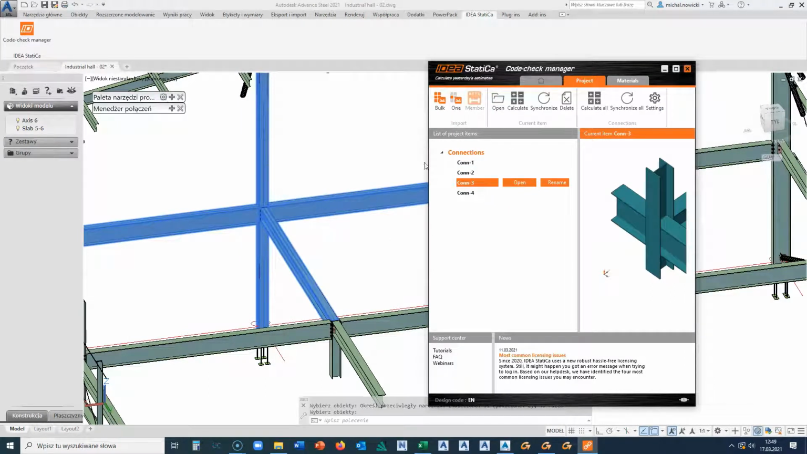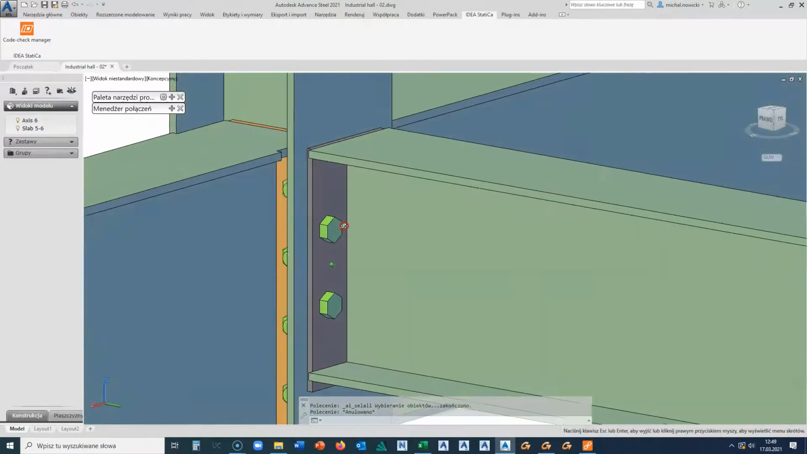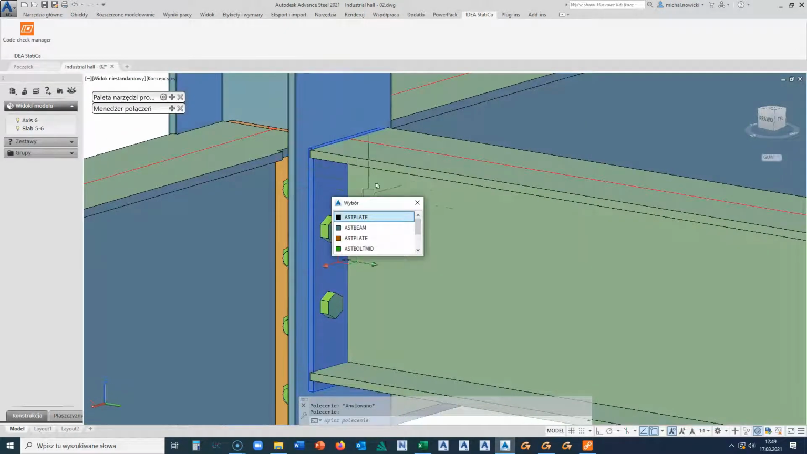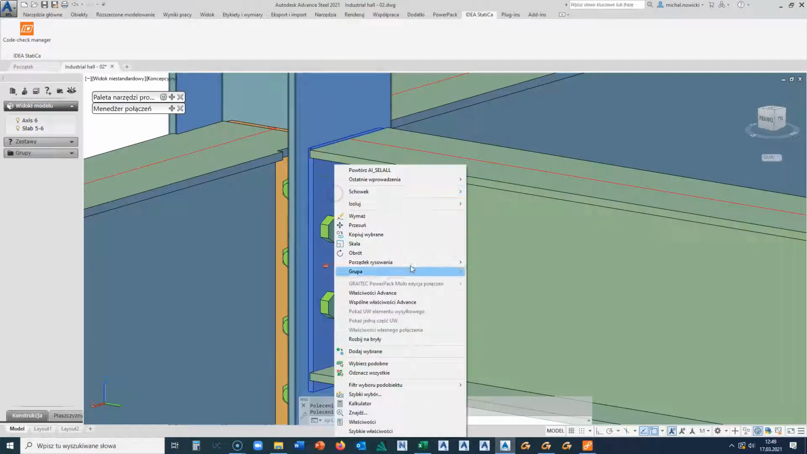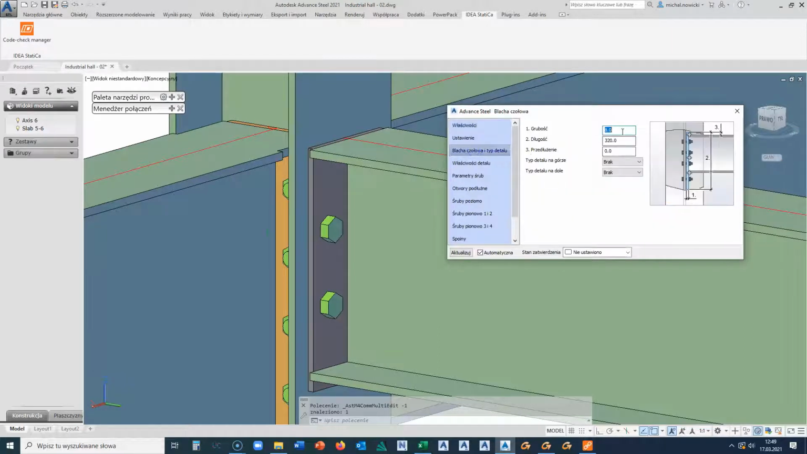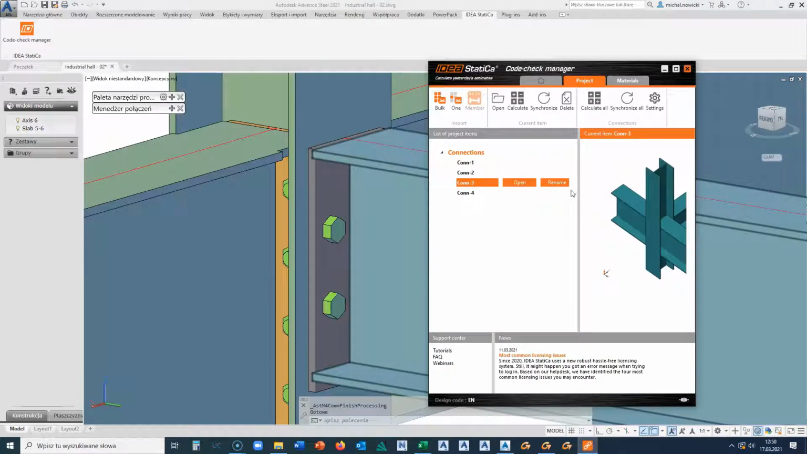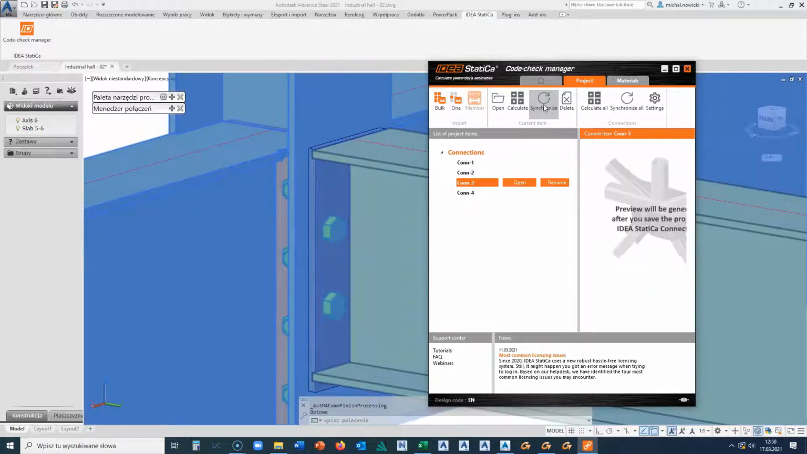Now I'll show you how to synchronize the connection. In connection number 3, I'm changing the thickness of the end plate from 8 to 12 millimeters. Okay, now, as you can see, there is a special button to synchronize current item.